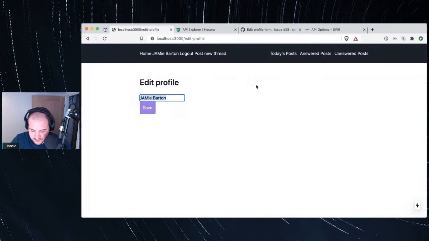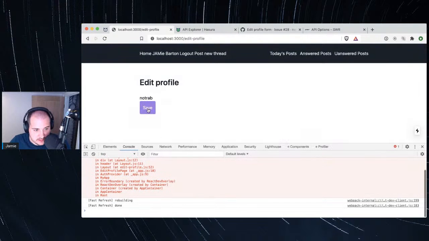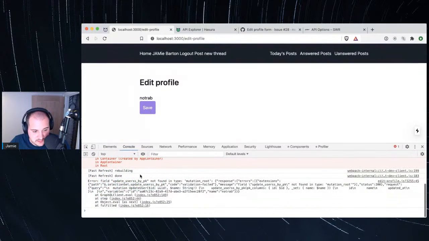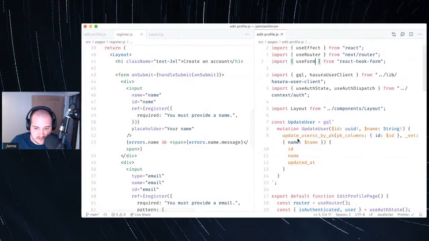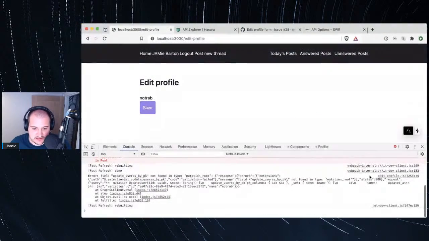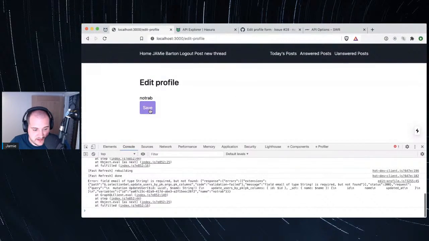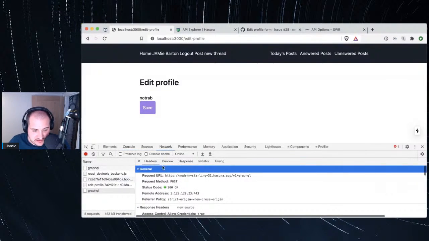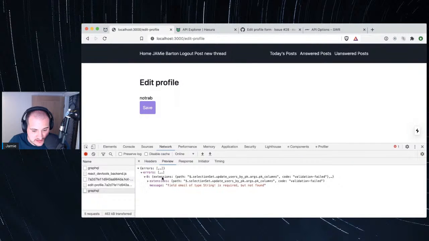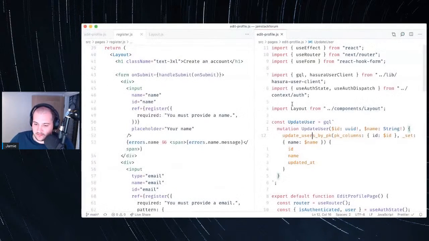We've got an input. So I should now be able to save that. Let's just open the DevTools. So update users by PK is not found. That's because I've added an extra S. Let's save that. Click save here. It hasn't done anything on the UI side. We got a successful post. No, we didn't. Okay, so field email is required.